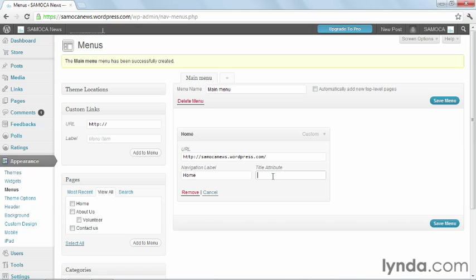The reason why it matters is because a link like home appears on the internet probably about 500 gazillion times, and search engines won't understand the difference between one link called home and another link called home. But if you give it a title attribute that's more specific, it's easy to understand. For example, Samoka News home page. Much more descriptive, and it took me about 2 seconds to make.